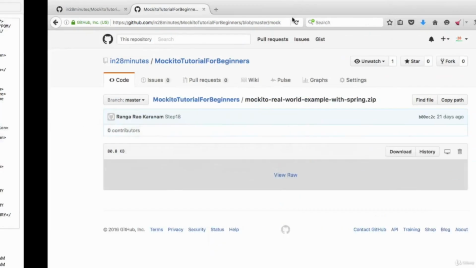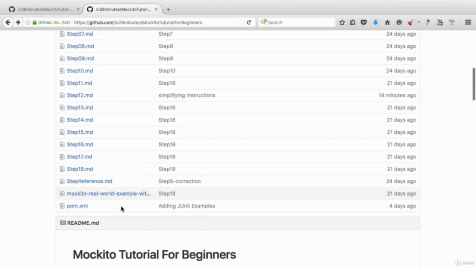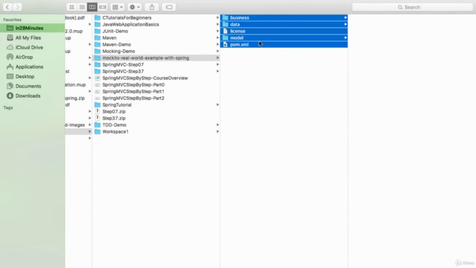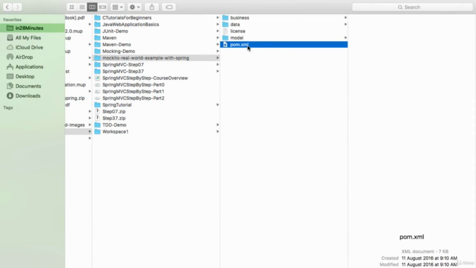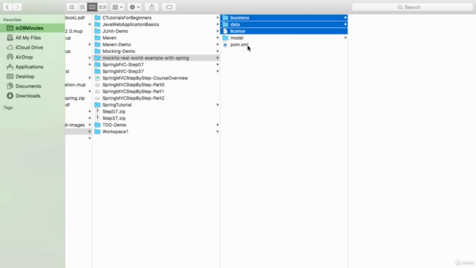What we have done is we took the zip from Mockito tutorial for beginners, real world example. I just clicked on it, took the zip, and extracted it to this particular folder. You'd see this is the content of that particular zip file. So you'd have a pom.xml, and business, data, model, and everything.